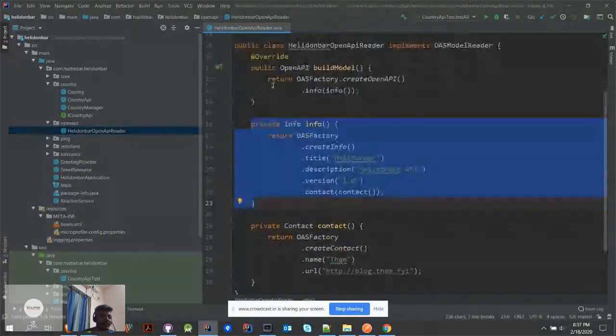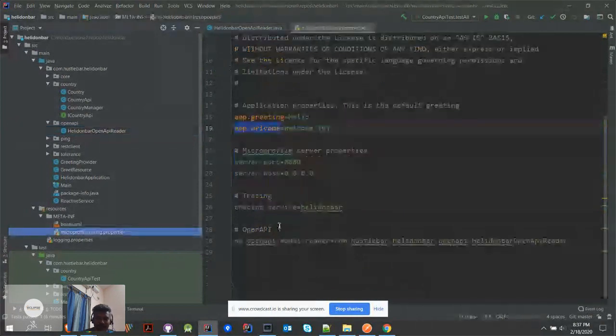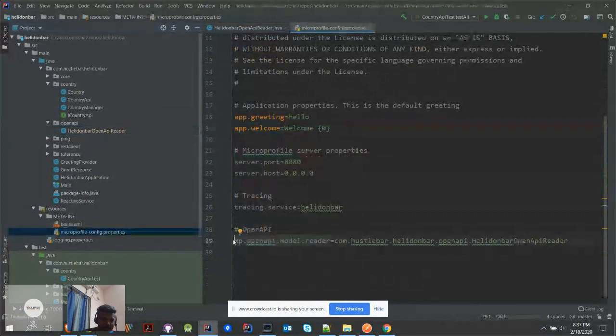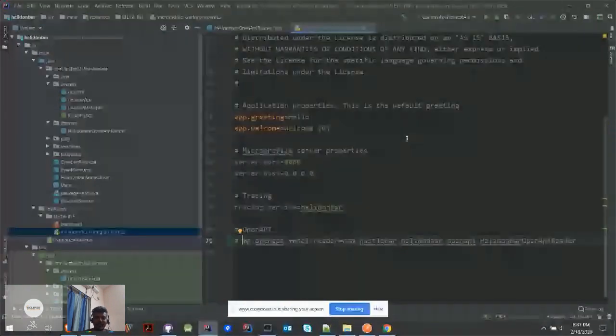What I will do is, I will change the MicroProfile configuration. Yeah, so I will comment this. Okay, meaning this custom implementation will be inactive. I'll just compile.